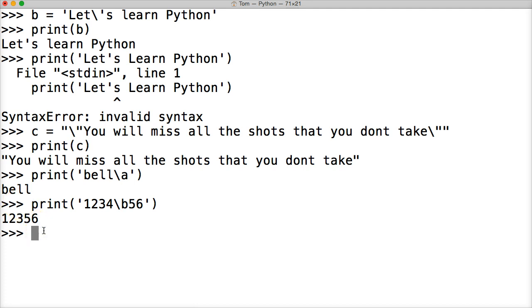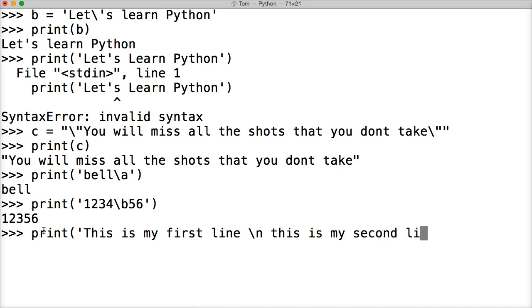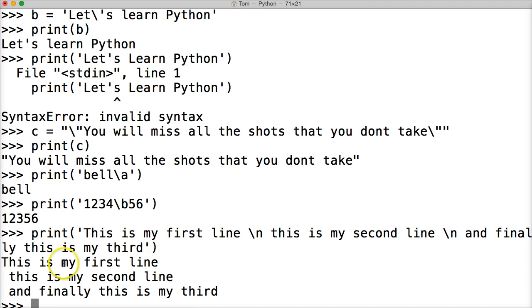Newline, we can look at newline as well. We can create a new line with our escape sequence. Let's say this is my first line, and we use backslash N for a new line. This is my second line, backslash N, and finally this is my third. Single quote, parentheses, print it, and you see it breaks to new lines.